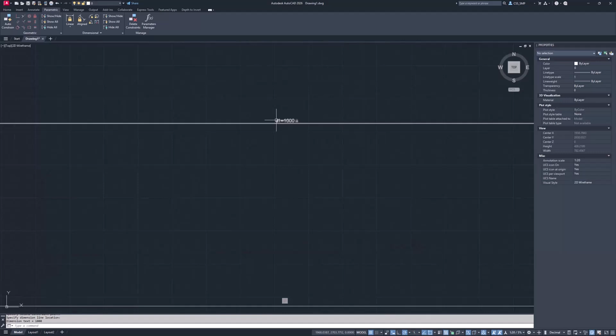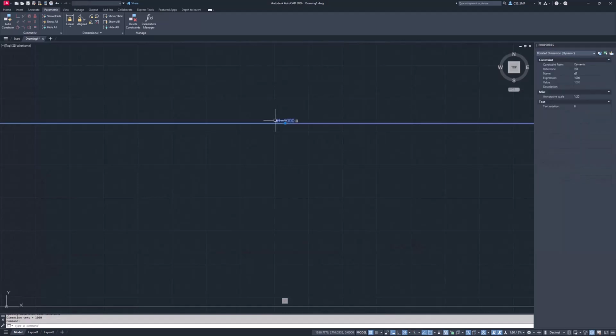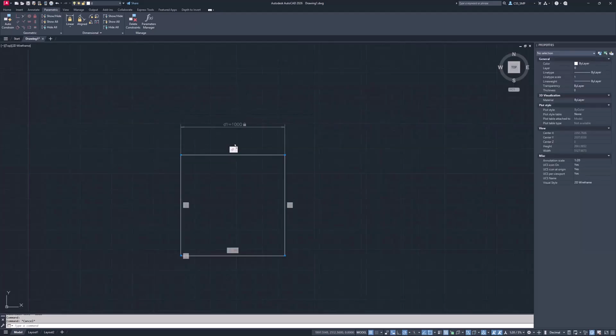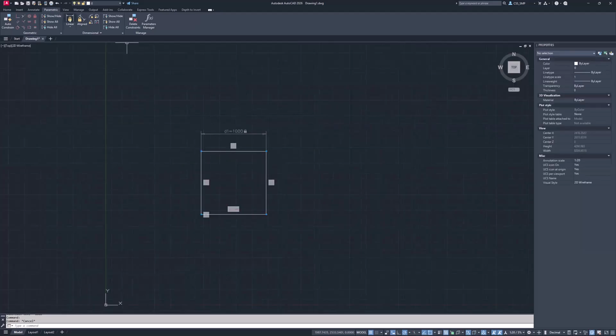And we have the name of the parameter, which is D1, and that equals 1000. We're going to now add another dimension. We'll go linear once again. This time I'm going to press enter, and I'm just going to choose the line just so it picks that line. And now it's going to be D2 equals 1000.